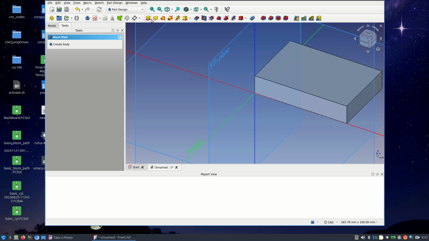How far do you want us to extrude it? 15. Yeah, because 15 is a little more than 12.6. That was the thickness of the stock, right?